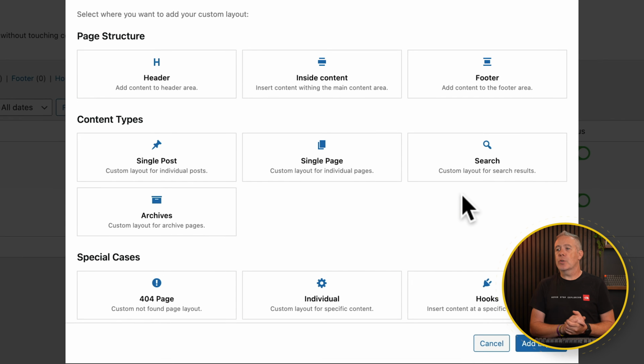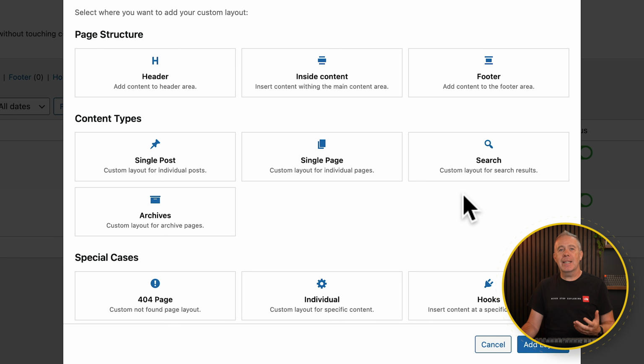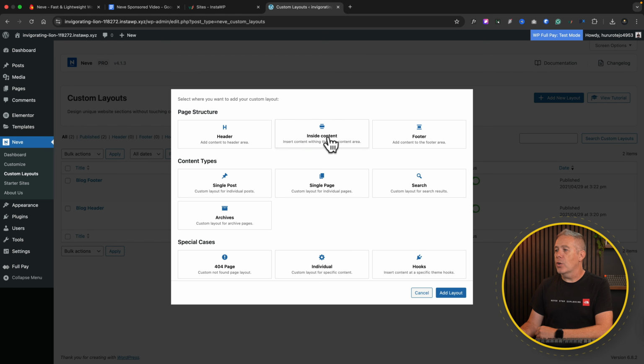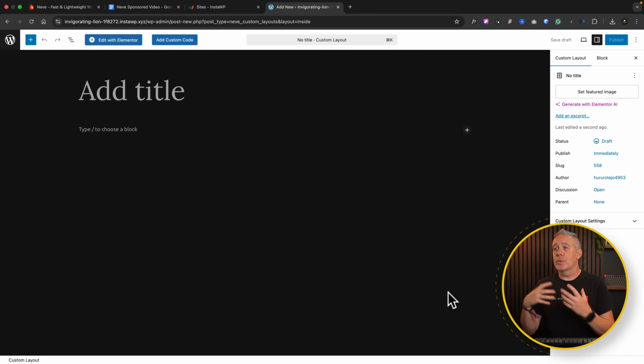And then we've got to choose what kind of layout is it. Is it a header? Do we want something inside the content? Is it a footer? A content type like a single page or an archive, so we can create custom templates to handle that information? Or we've got special cases like 404 pages and custom hooks and so on. Let's keep this really simple and say we want to insert a sort of little banner ad or something into the flow of our actual content inside our blog posts. What we're going to do is we're going to choose the inside content option. We'll choose to add a layout, and that'll take us in then to the editor of our choice.